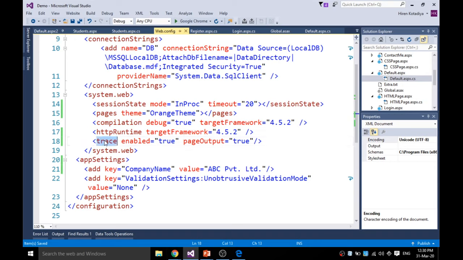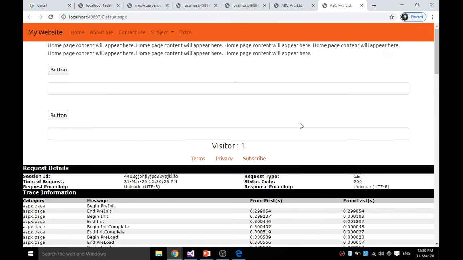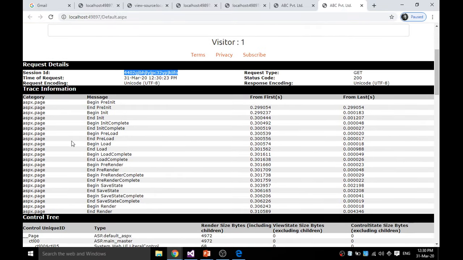So I specified that tracing enable is true and I want the output in a page. Now let's see what will happen when I open any of the pages. I can see everything regarding the request at the bottom of this. So this is the page, and after that you can see there is a session ID, time, encoding, the GET or POST methods, which page lifecycle event fired when, and how much time it took, right?